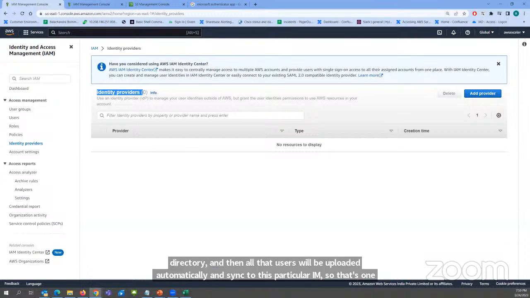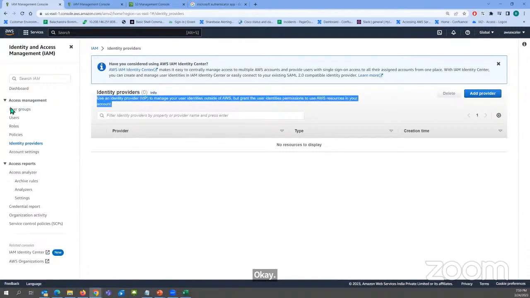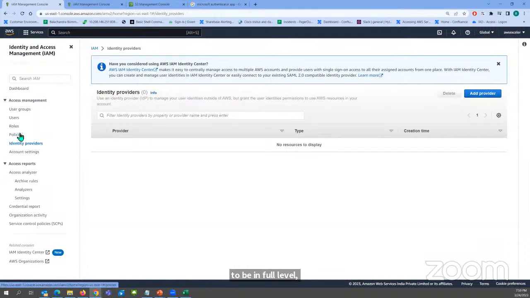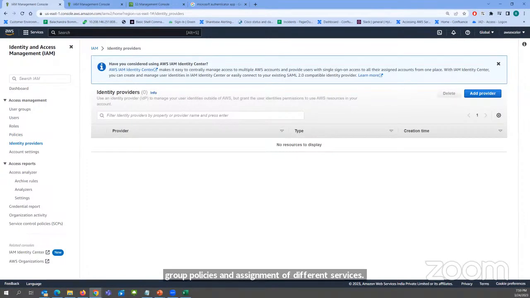Okay. That is completely on generic access. If you go through and work on more detailed configuration of permissions and roles, in the full course structure, you will be able to do labs as well, like IAM creations, policy creation, inline policies, group policies, and assignment of different services. Everything you'll be able to do by yourself while doing the lab sessions. Got it?